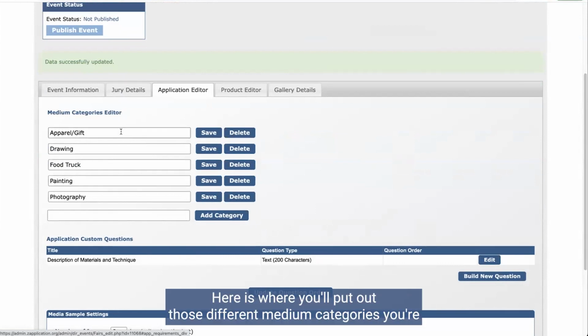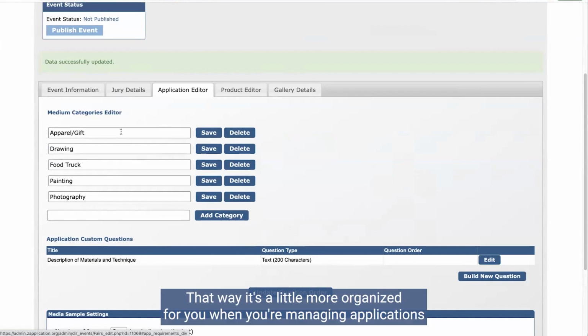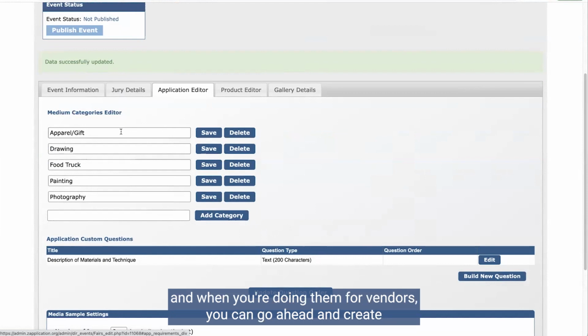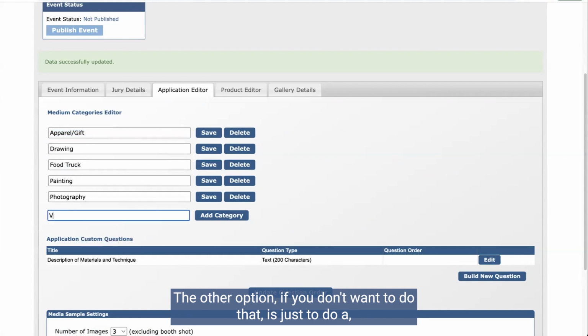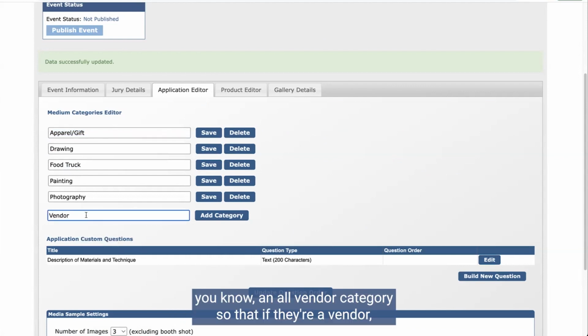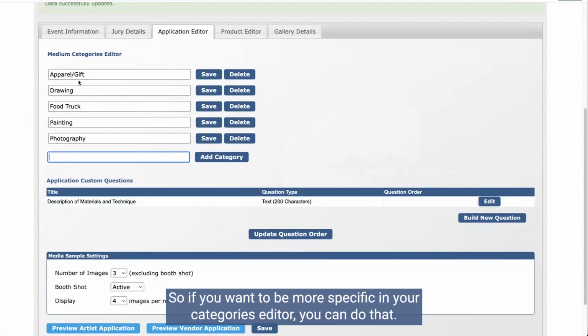Here is where you'll put out those different medium categories you're accepting, and artists can go ahead and say which one they're applying to. That way it's a little more organized for you when you're managing applications and when you're jurying them. For vendors, you can go ahead and create different types of vendor options for the categories. The other option, if you don't want to do that, is just to do an all vendor category, so that if they're a vendor, no matter what type, they can just choose that category, and then you can have all your vendors separated out. But it's up to you how you might want to do that. There's also going to be other ways that I'm going to show you how to separate your vendors from everybody else. So if you want to be more specific in your categories editor, you can do that.